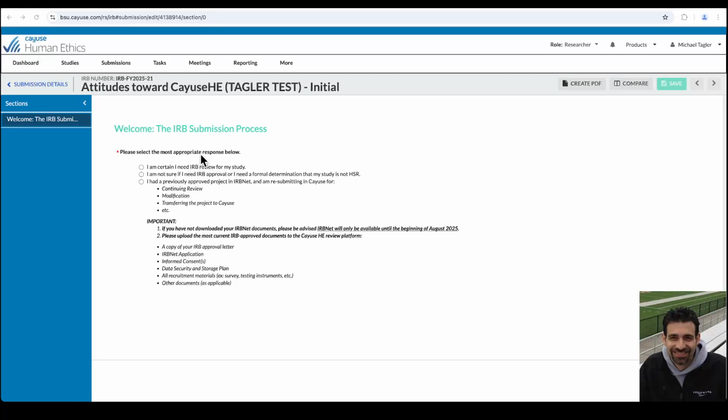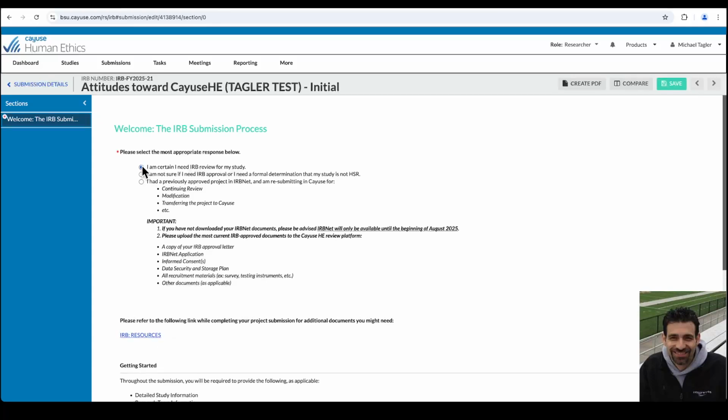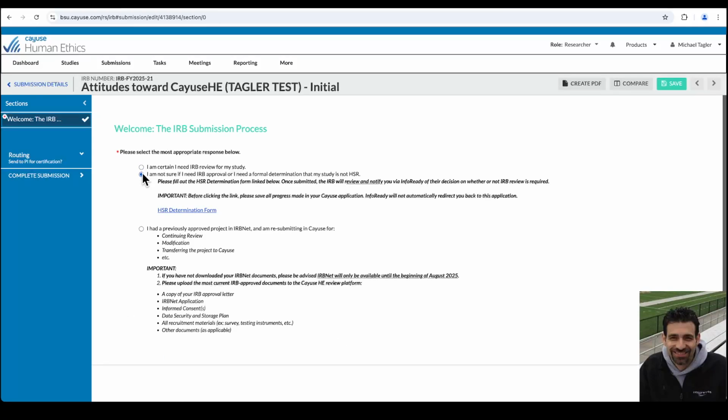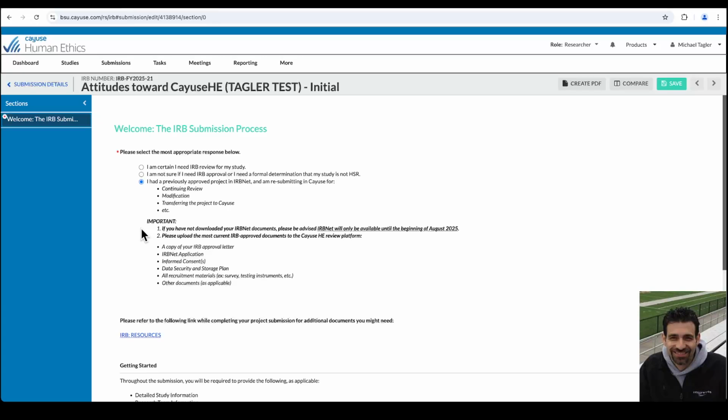This welcome section is designed to help determine if your study requires IRB review. If you are certain your study meets the federal definition of human subjects research, select this top option. If not, select the second option to access an HSR determination form, linked here. The third option is a special case where you have a previously approved IRB-Net study that you now need to move to Cayuse for the purpose of submitting a modification or renewal. That is a continuing review. I won't cover that process in this video, but if you need assistance, please contact me or the ORI office.